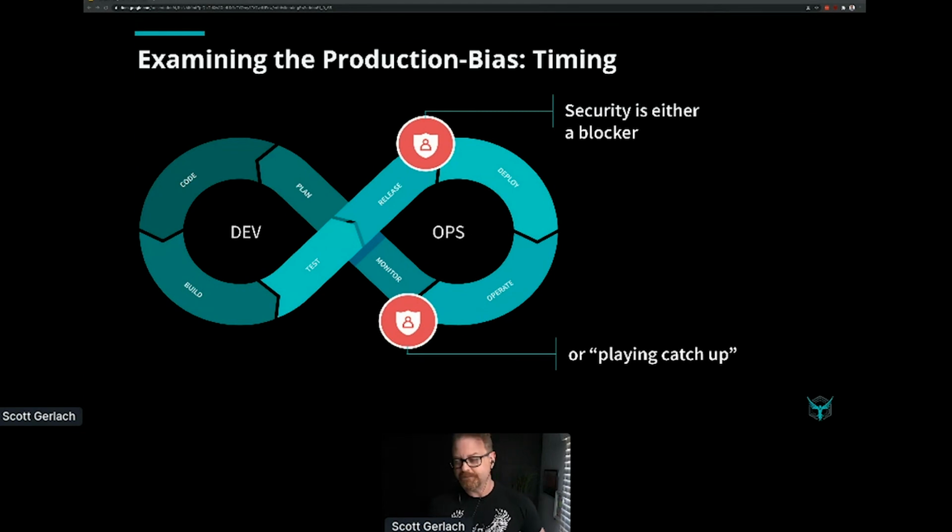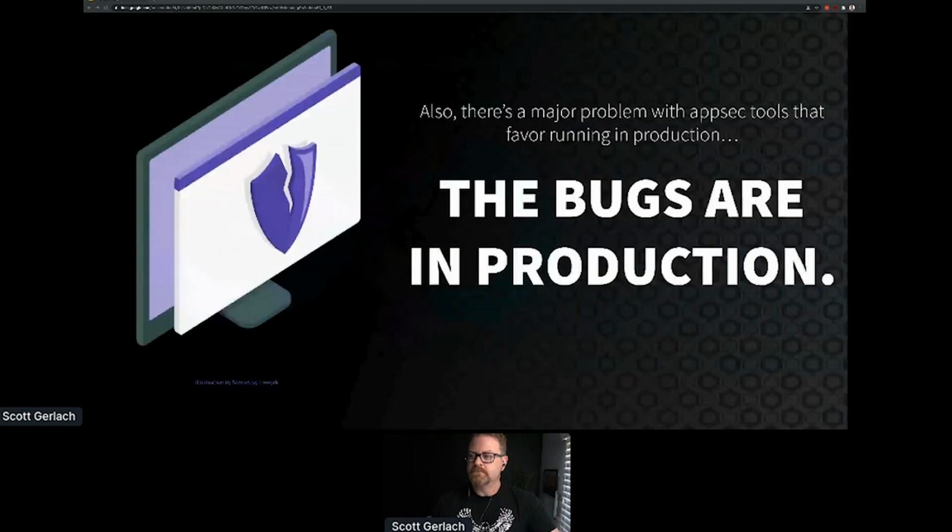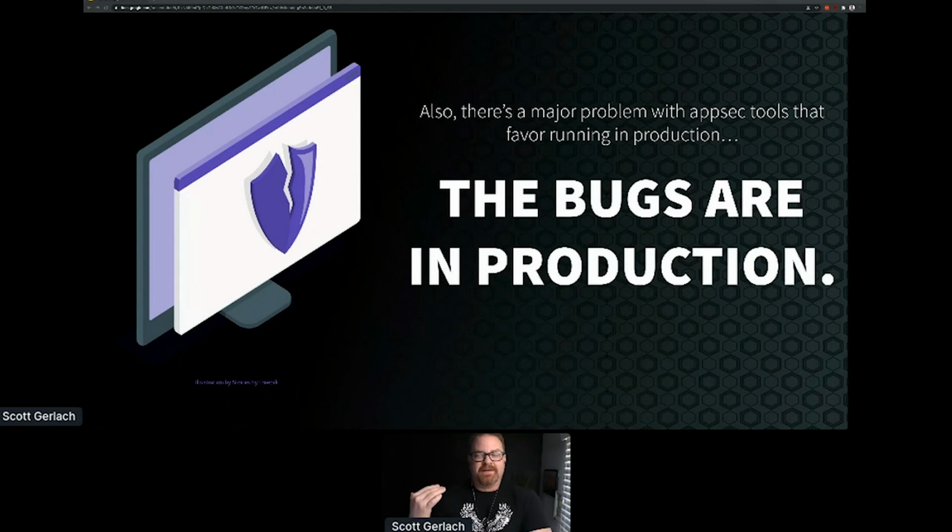But kind of the last problem with this production bias thing is, and it's a really important one, all the bugs are in production. So necessarily having to push your security bugs onto the internet, whether that's production or a public staging site or whatever it is, so that you can find security bugs, is just the worst backwards way of thinking.